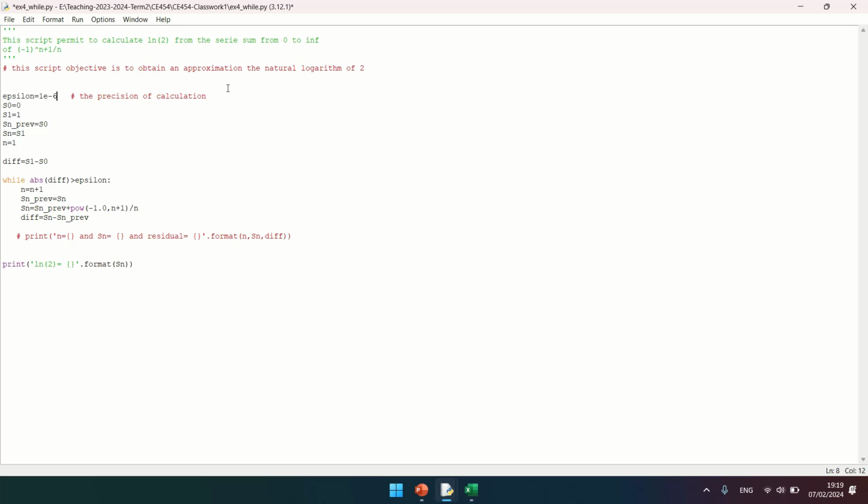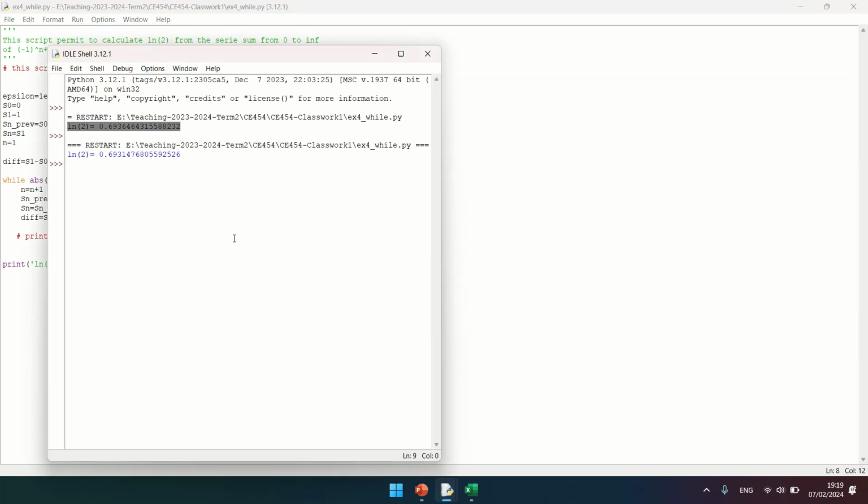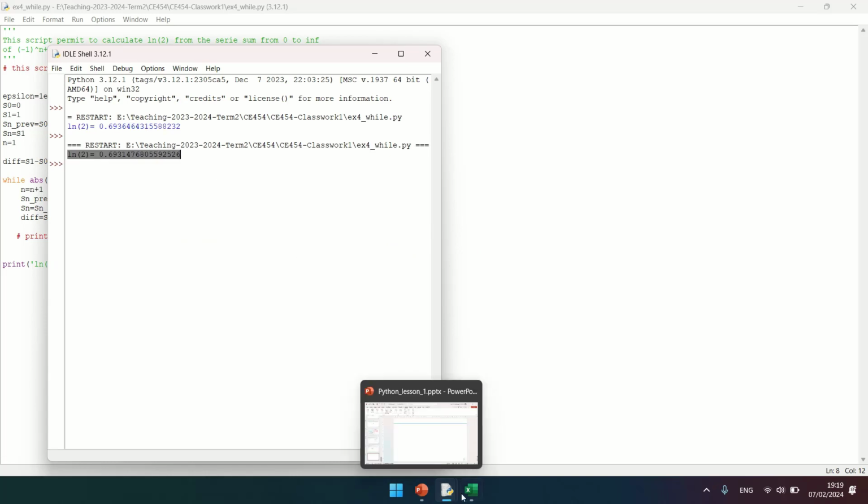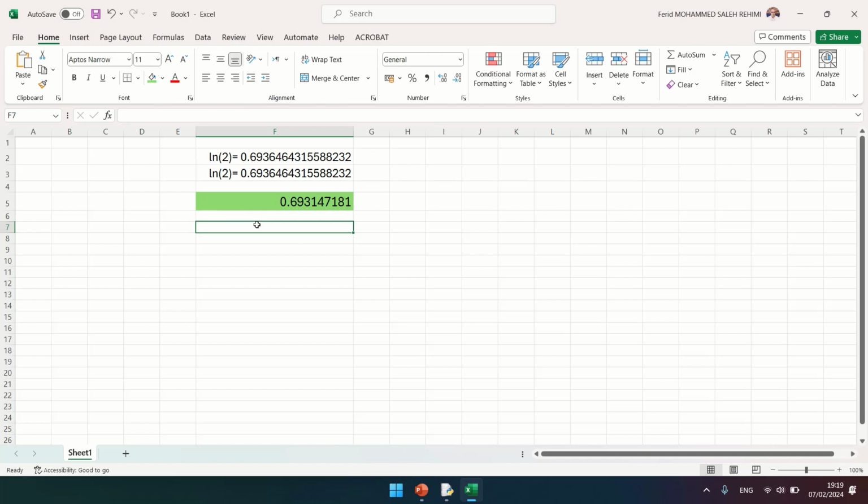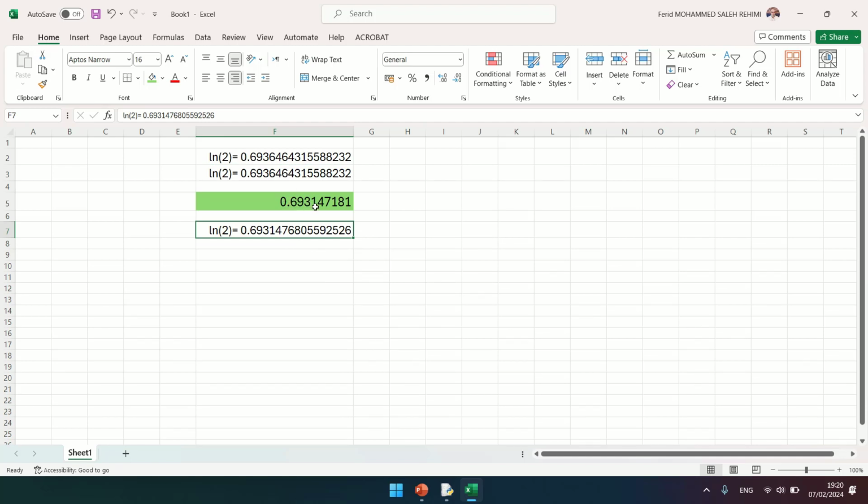So if I increase the precision and run my program again, the result restarts. This is my result in this case, with an error of 10 exponent minus 6. So this is the precision. As you see, you have 0.69314747, so after 6 digits you don't have the same result.